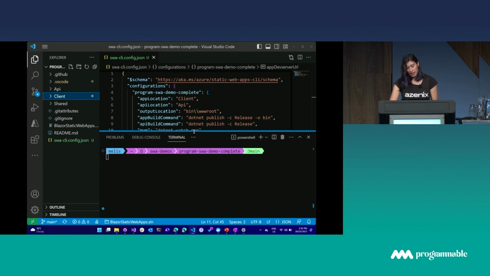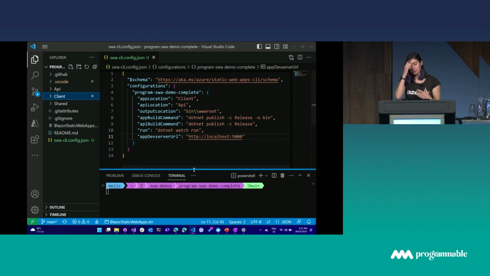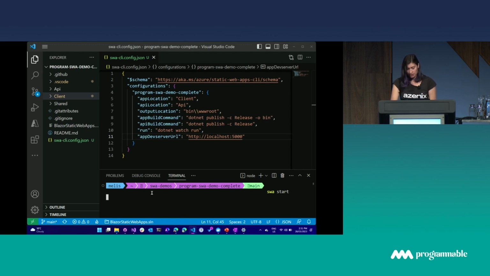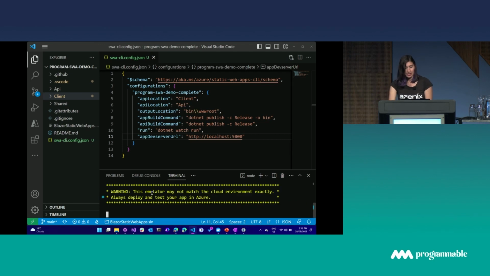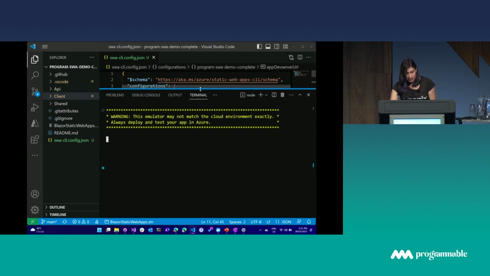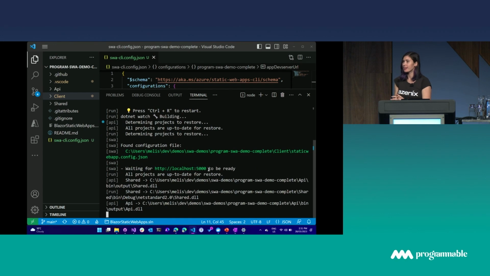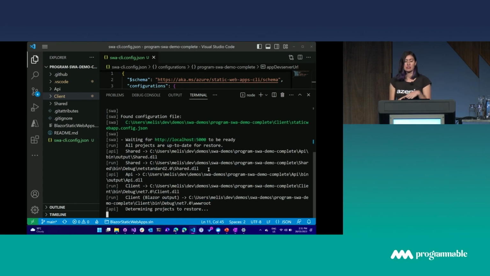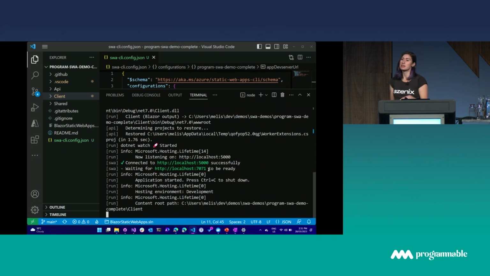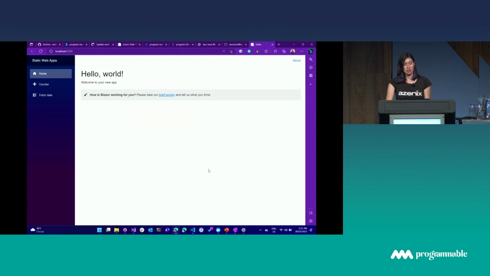If you run the initialization command, it'll set up some configuration rules for you, which are things like where your client app is located, your API, that kind of stuff. I've already done that part. And then all I need to do is say, I think it's swa start, and it should run it. So what we'll see is, it's not going to match the cloud environment exactly, but it gives us something close. And it'll actually start .NET hot reload as well. So if you're making changes to your .NET application, you'll be able to watch them.